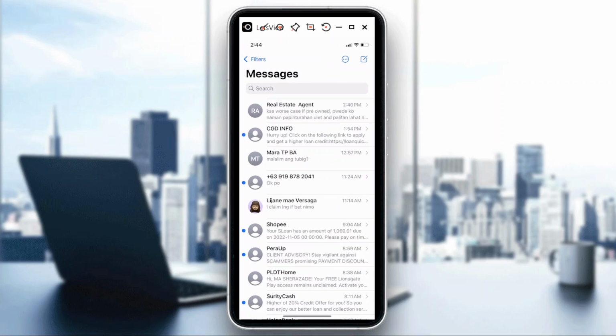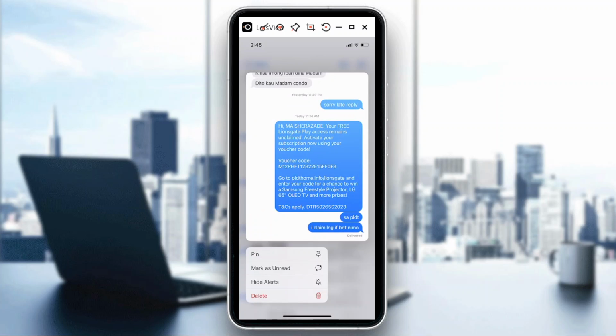Say for example, I'm gonna open my messages, guys. So here you'd see real estate agent. So if I'm gonna pin a message, say for instance, I'm gonna pin this contact right here, you would be able to see an option that says pin.